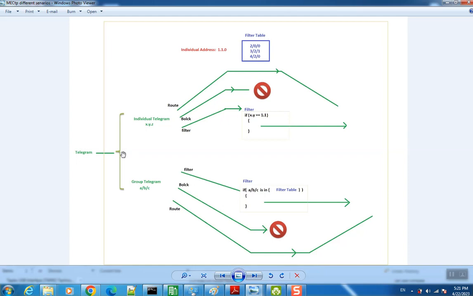When a telegram comes into the MECtp, it can be routed, blocked, or filtered. And what does that mean? When it's routed, it goes through the MECtp without any problems and exits. But when we block it, it's not allowed to go through, and it stops here. It is true for group telegrams too. It can be blocked or routed.